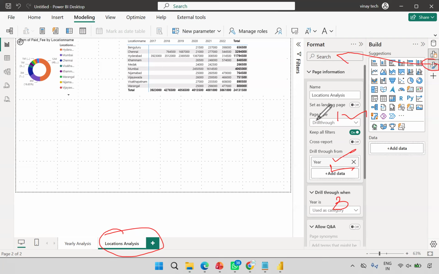As soon as you take drill through, it will add one extra button called the back button. The system will add it automatically, because when you come to this page, to go back again you require a button. This will help you. Yes, communication between sheets.